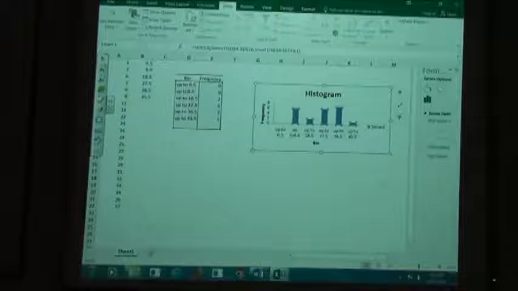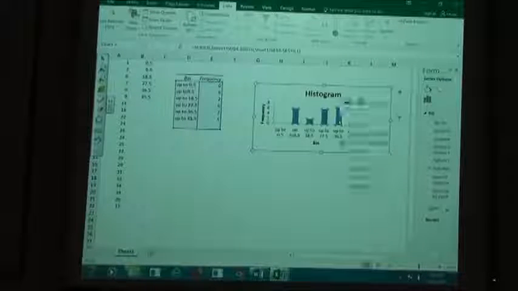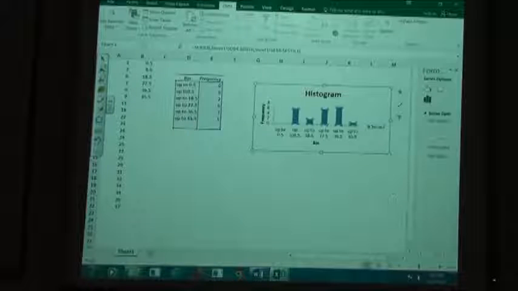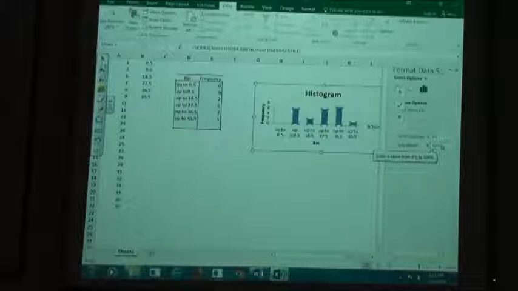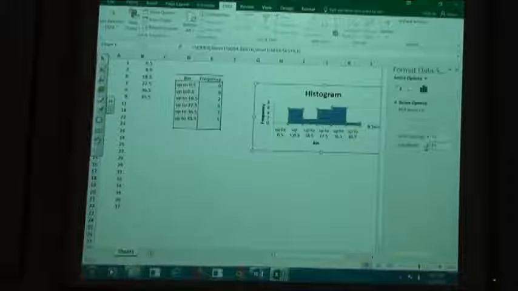It's hiding. So if I click on my bars, and right click and go to format data series, it's hiding over here because it thinks there's a gap in between there. If I change my gap to zero, now it looks more like a histogram.